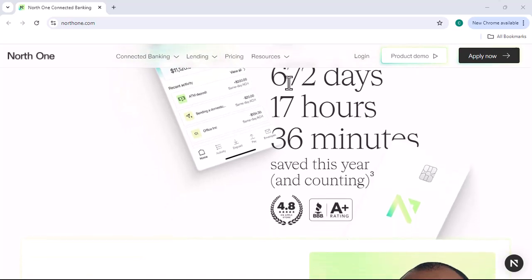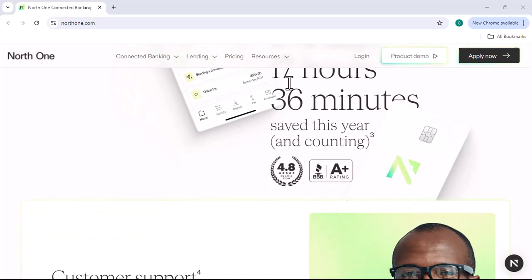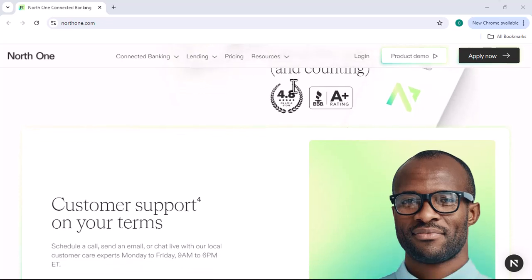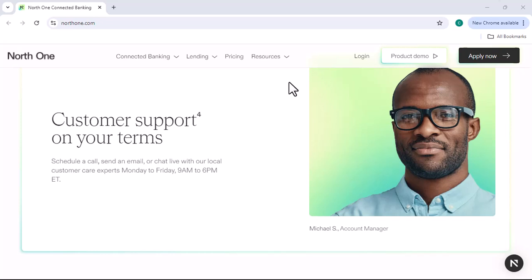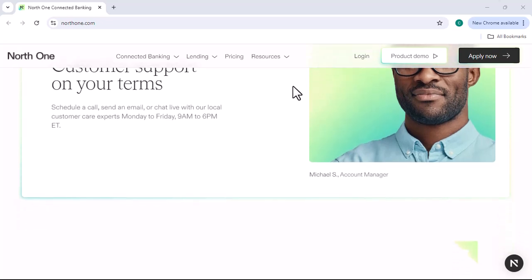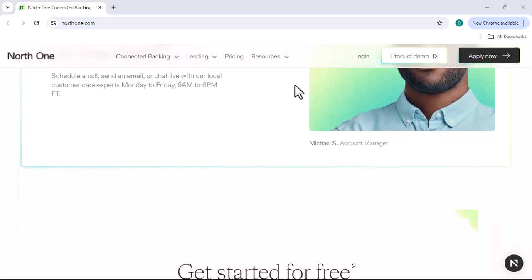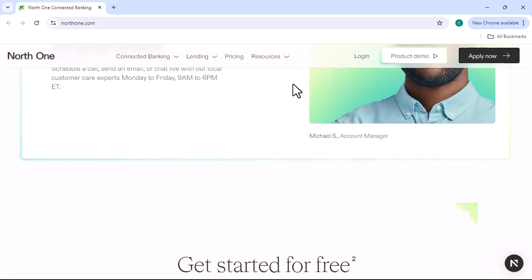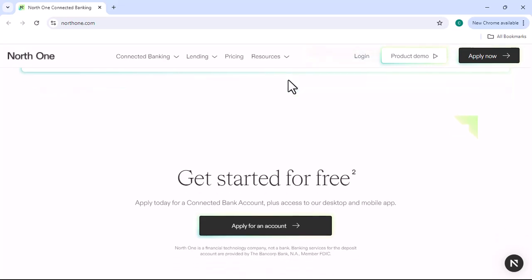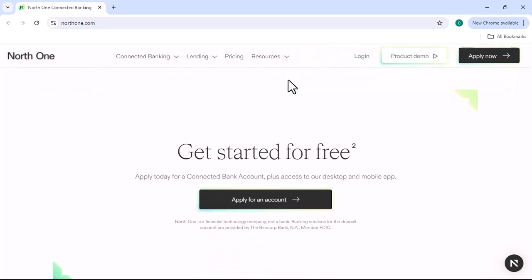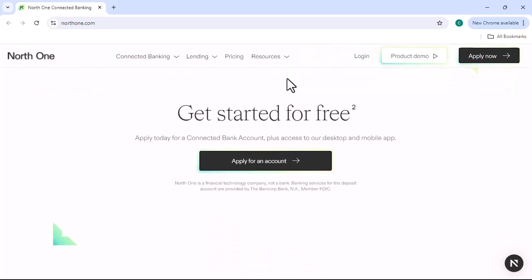Method 1, online chat. One of the most convenient and efficient ways to reach NorthOne is through their online chat feature. To access the chat, visit their website and look for a chat icon, usually located in the bottom right corner. Click on the icon, and a chat window will appear. You can then type your query, and a customer support representative will respond.